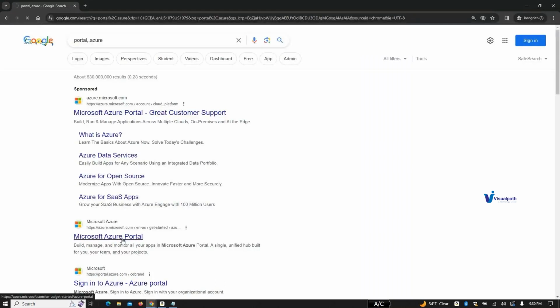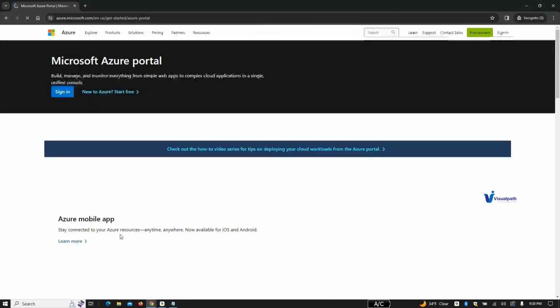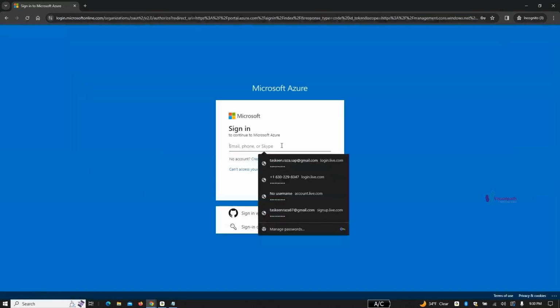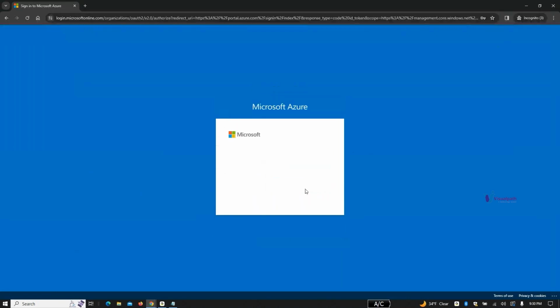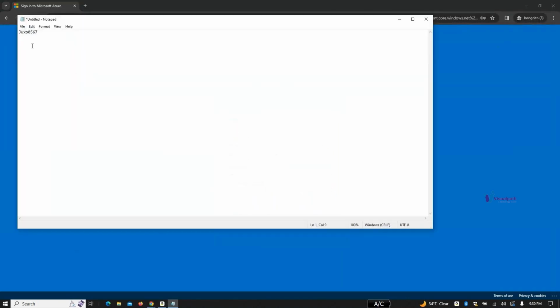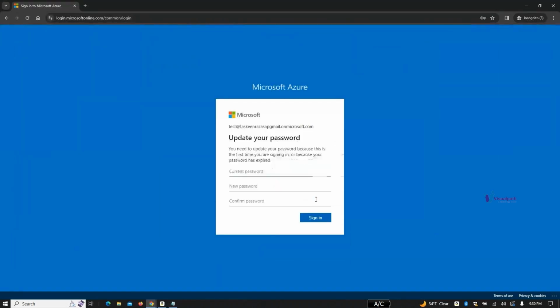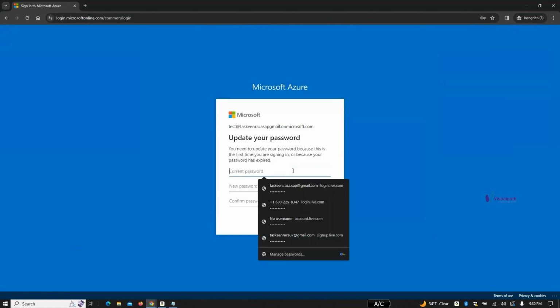portal.azure.com. Sign in. Paste your password now. Current password is.